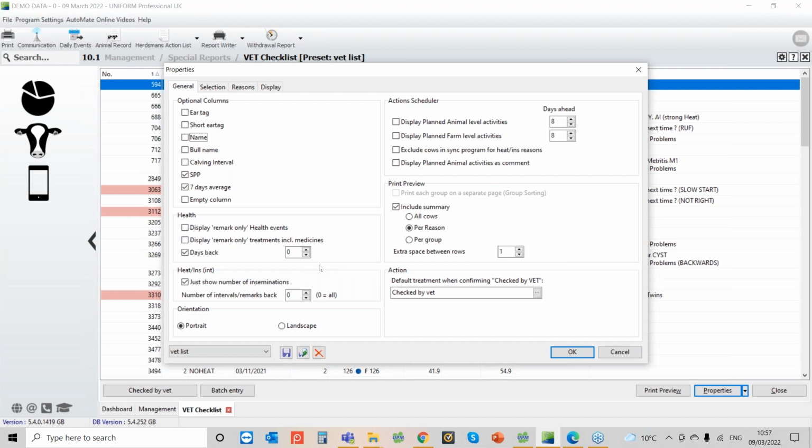And I see on the optional columns then we have quite a lot of settings that we can use there. So I mean SPP, if we have milk leases or with milk recording, that's perfect. We can see the 7-day average, and then the vet has the calving interval, so all the information is there.